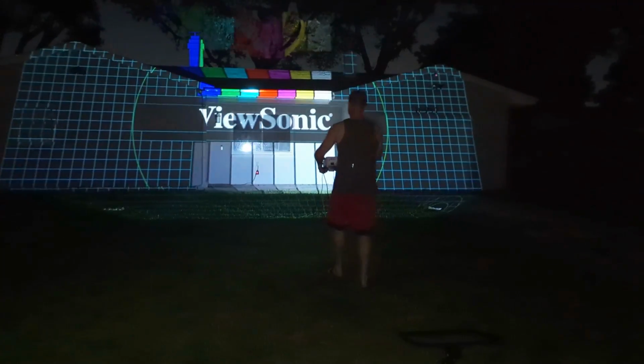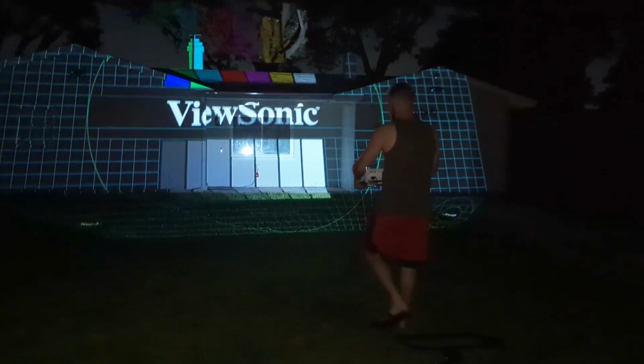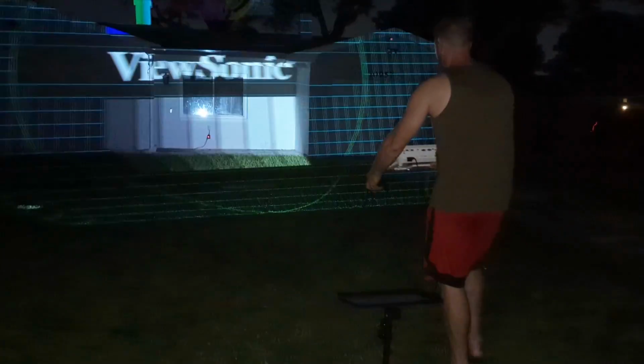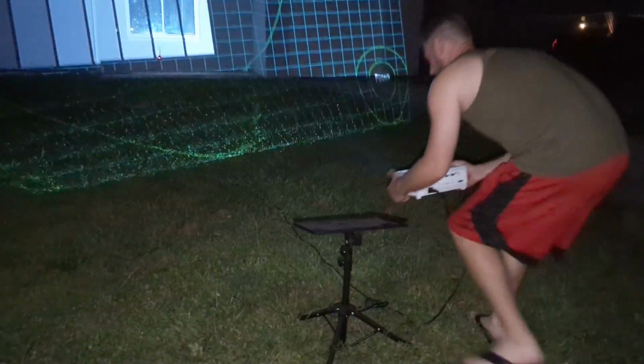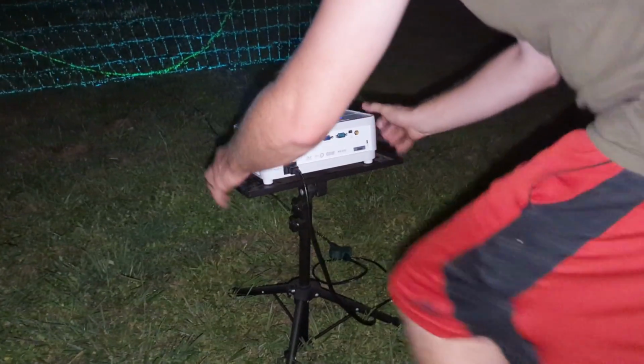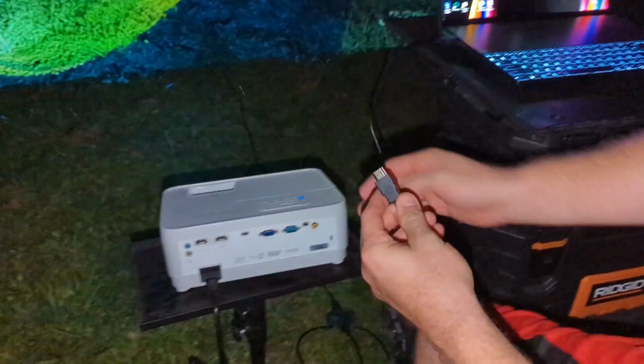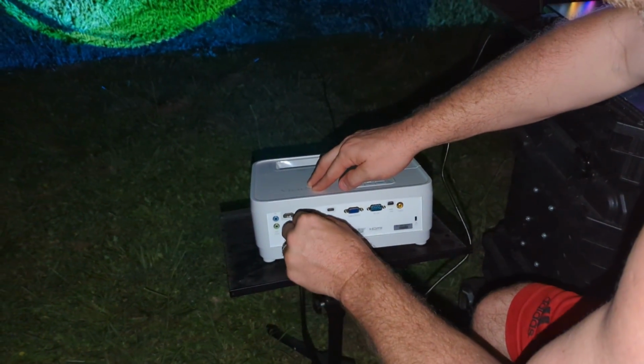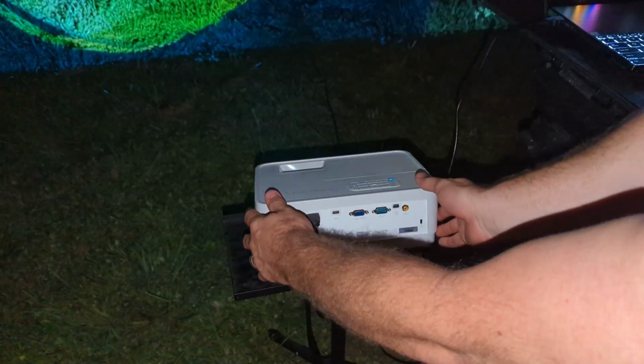You'll want to plug your projector into an extension cord and walk back with it until the image covers the whole house. Once you are happy with the spot, make sure you mark exactly where the legs are on the ground. Next, plug your laptop into your projector. This is the only time you will need your laptop outside.